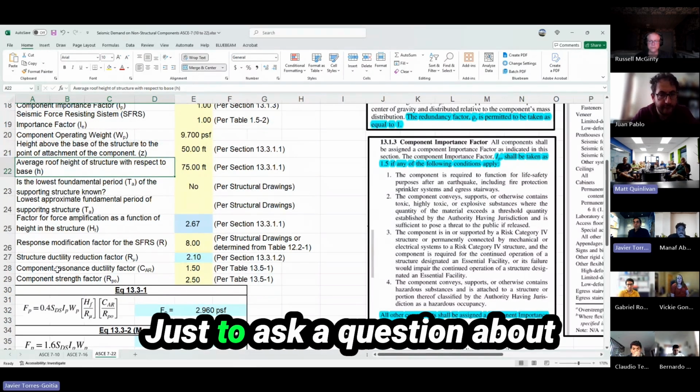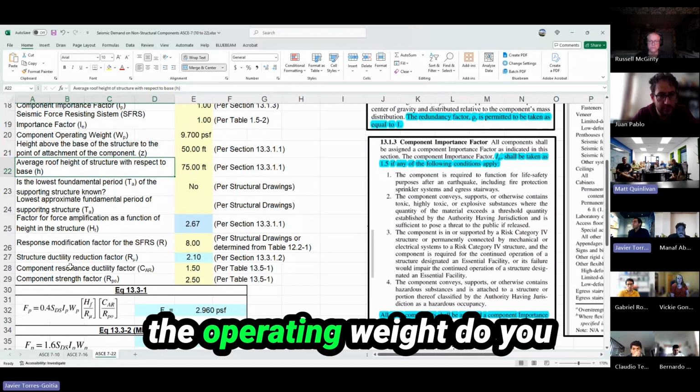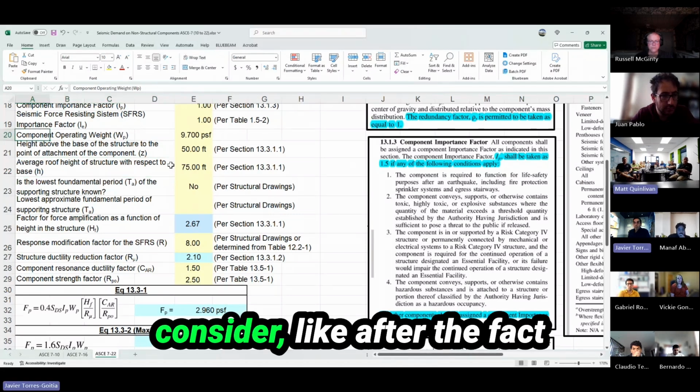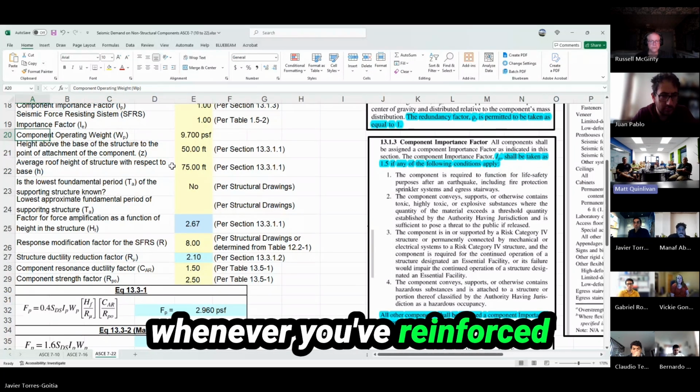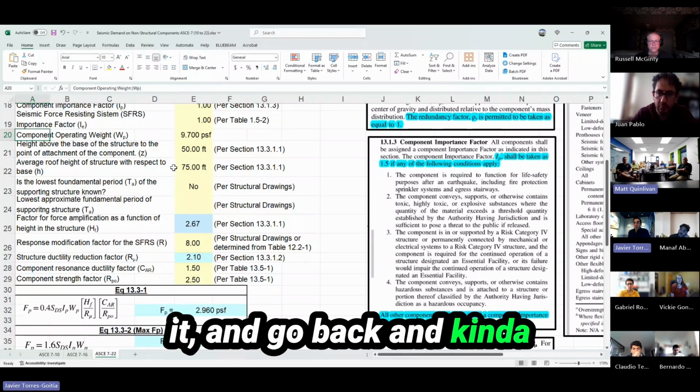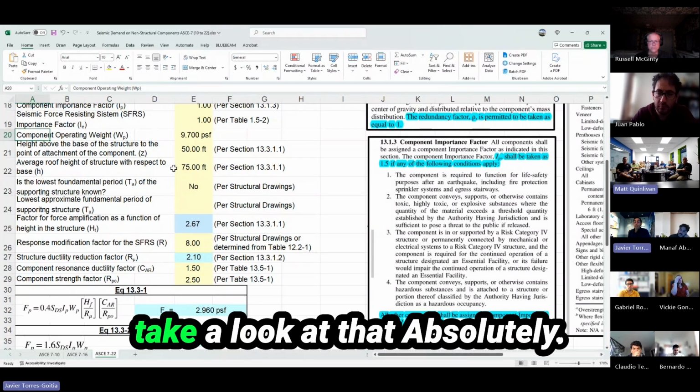Javier, just to ask a question about the operating weight, do you consider, after the fact, whenever you've reinforced it, going back and taking a look at that?